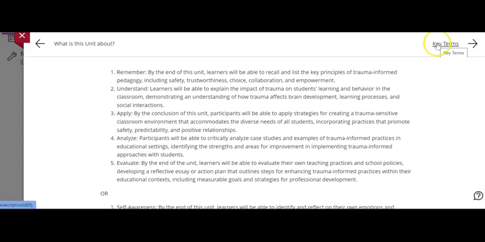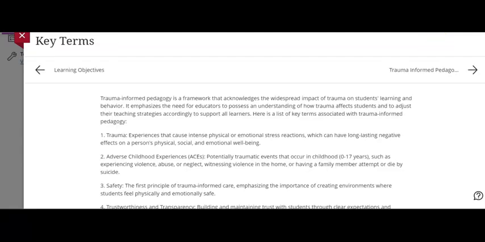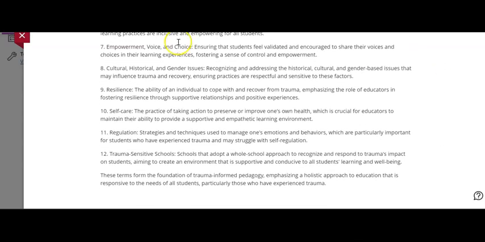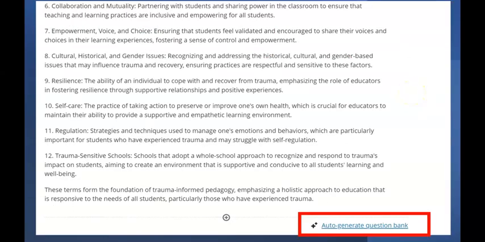The next thing I asked ChatGPT to do was to generate a list of key terms. So what are some key terms associated with trauma-informed pedagogy? And I took that list of key terms, obviously, and put it into the Blackboard unit. When I first created this list in Blackboard, you'll notice in the lower right, I got this auto-generate question bank. So now this is Blackboard's artificial intelligence asking me, hey, do you want to make some questions about the content you just uploaded? So I did.